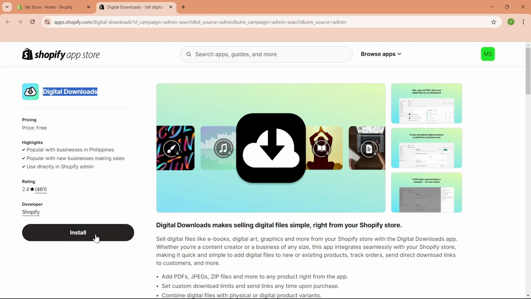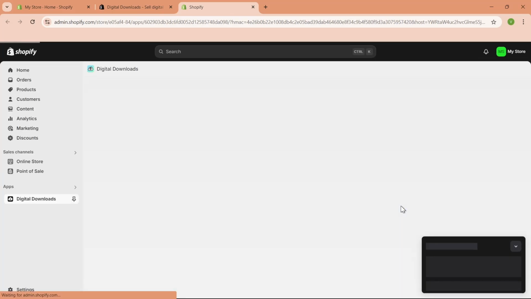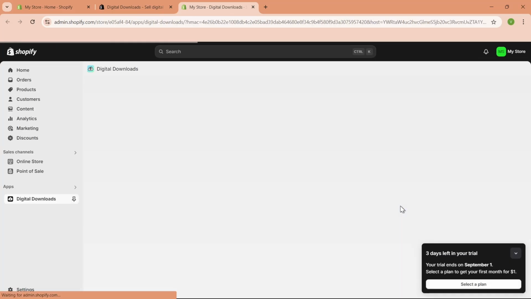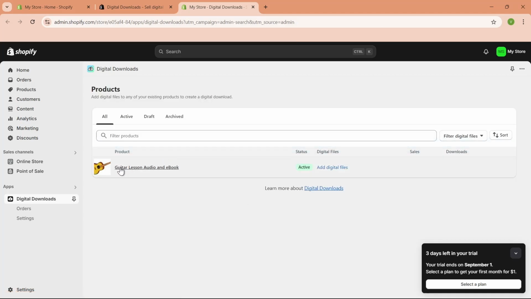So once you click on the install button here, then on the next page, you just have to click the install button again. So as you can see, this app needs some access. Once you tap on the install button, then you'll be taken to your product list. So from here, as you can see on your screen, you just need to choose which product you're trying to add a digital file to.